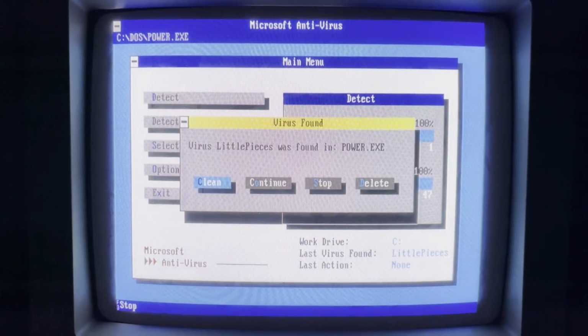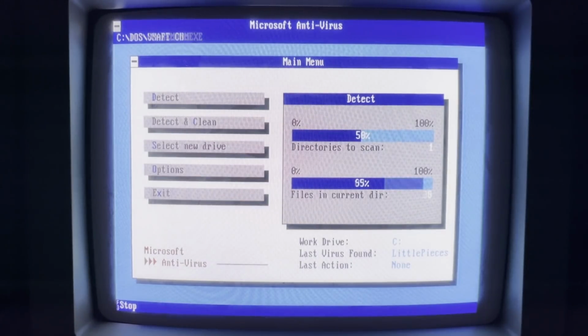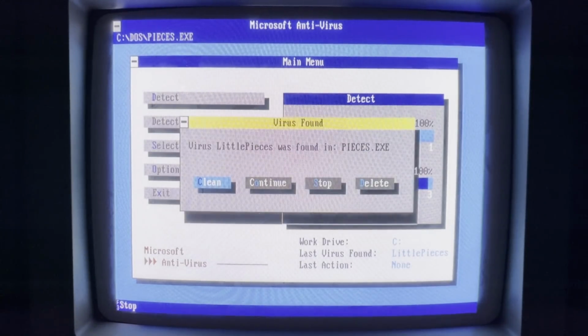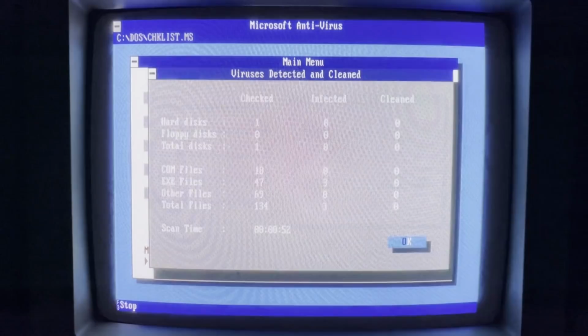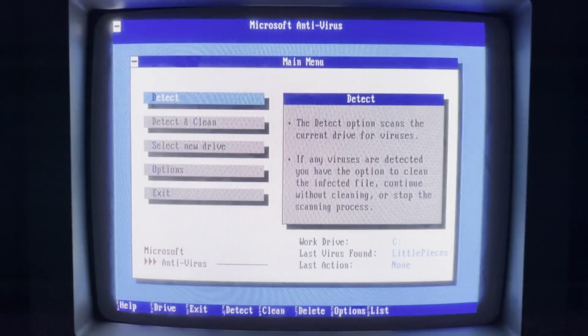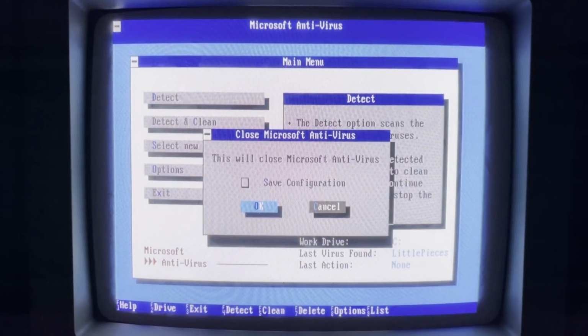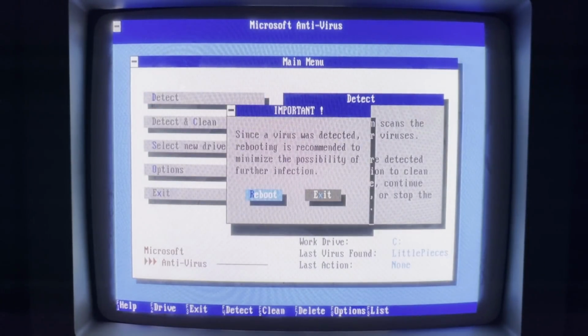Oh, found it again. Keep on going. Hey look, found the virus in the virus file. That's a good sign. Okay, so we found the files that were infected, but nothing could be done, so let's go ahead and exit. I don't want to reboot, just exit.